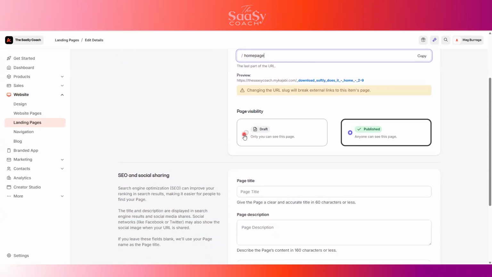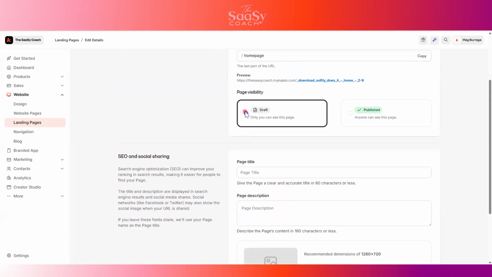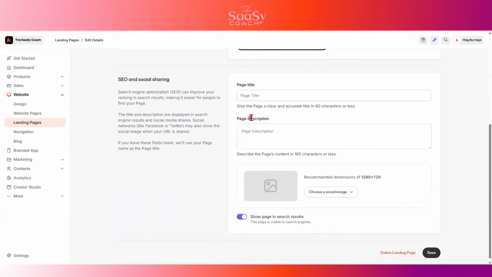Now, if you're worried about people stumbling onto your pages while you're working on them, you can set them as draft. When you import the pages into your account, the default will be published. So if you want to set them as draft, you can. When you are ready to publish them, down here in this SEO and social sharing area, you have the option to decide what meta title. So if you were to share this link on Facebook, for example, what would you like to come up as the title and the little description, 160 characters or less, and what little SEO image should come up for this page.